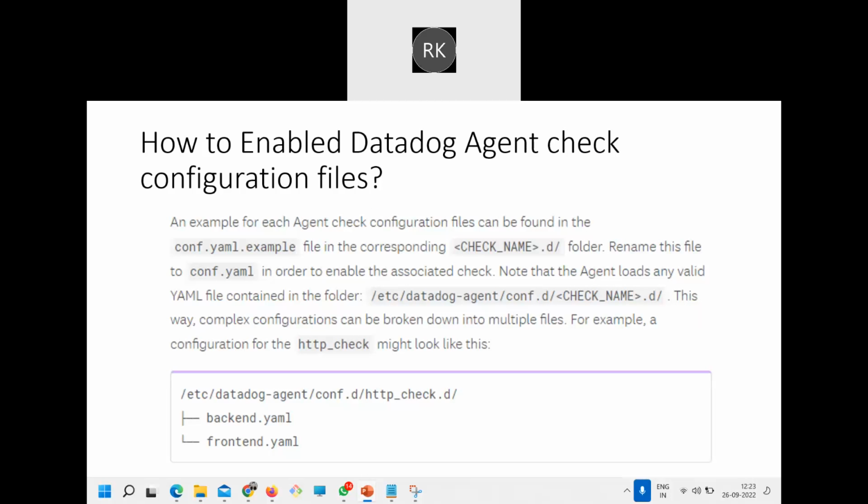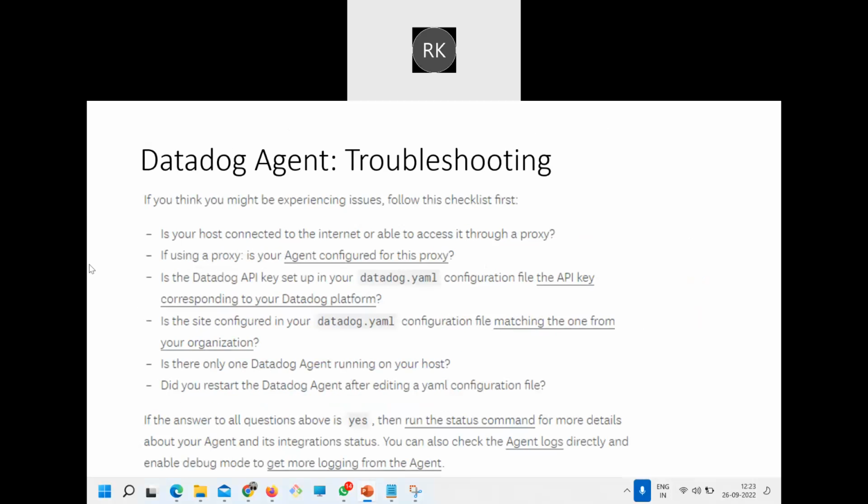So if you want to enable the integration of, let's say, Apache, then you see http underscore check dot d. Any directory under conf.d should end with .d and then contain the YAML file. So it's a very simple pattern. We'll get into the demo and I'll show you that.